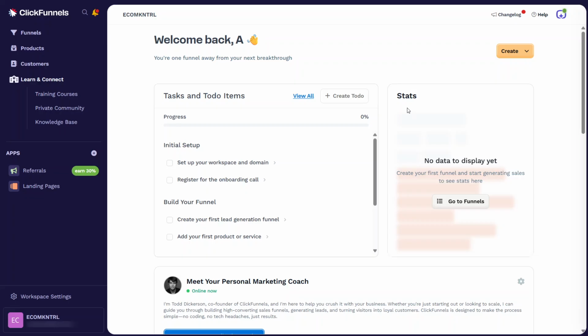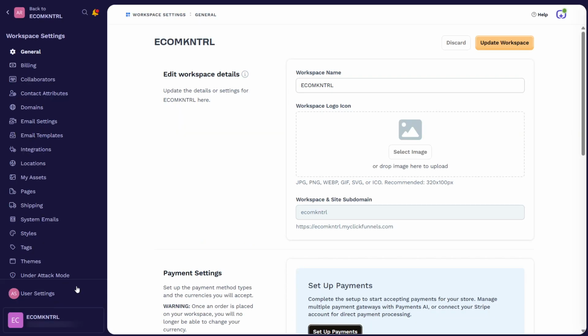we get started. First, log into your ClickFunnels account. Once you're on your main dashboard, look over to the left-hand sidebar. Here, you'll see a few different options. What you want to click on is Workspace Settings. This is where you manage things that apply to your overall workspace, not just one funnel or page.